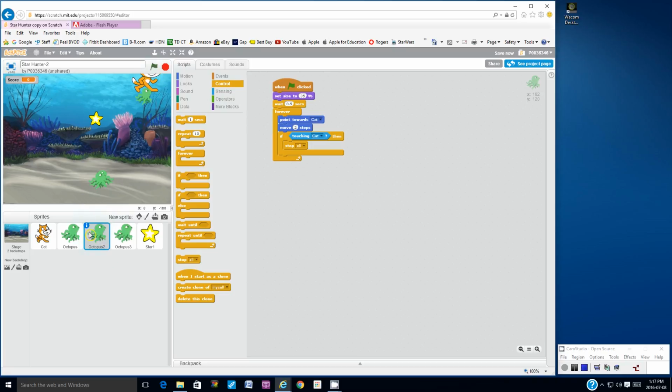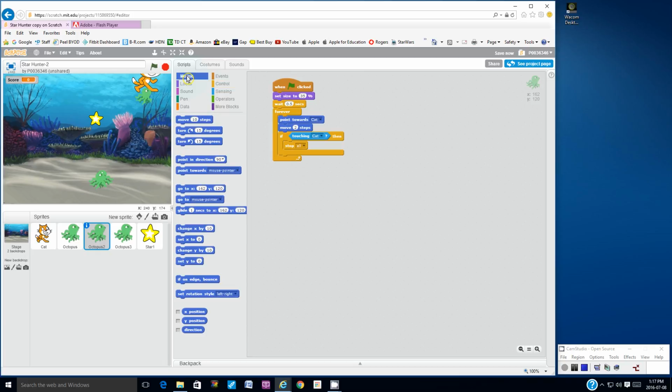Make sure you've clicked on Octopus 2 from the sprite list. What we're going to do is add this one thing here. We're going to click on motion, and then we're going to look for go to. And then we're always going to ask it to go to 0 and 0. 0, 0 is right in the middle of our screen here.